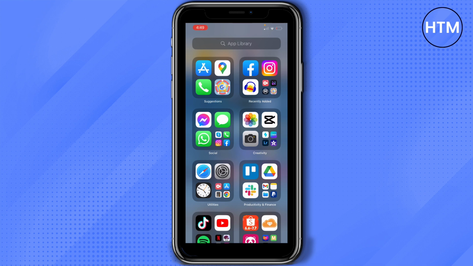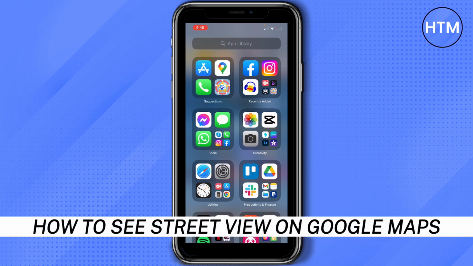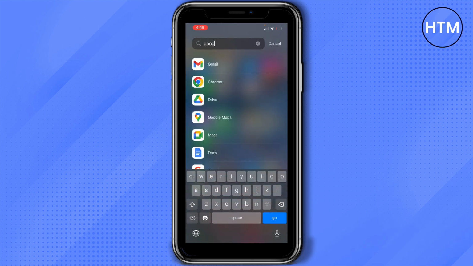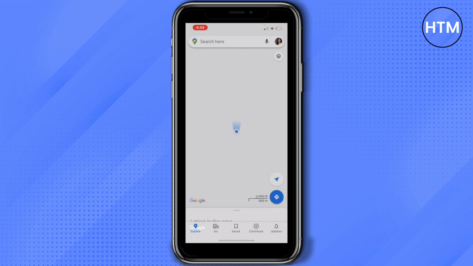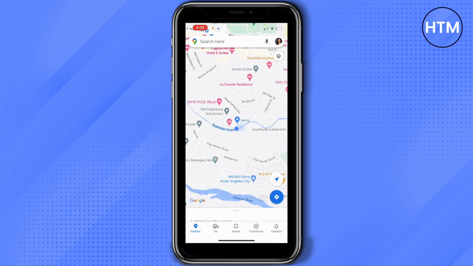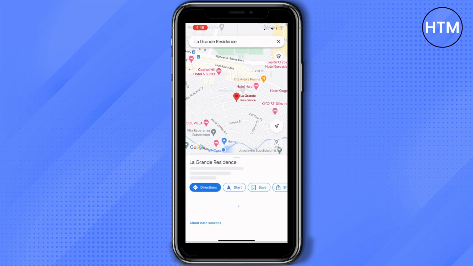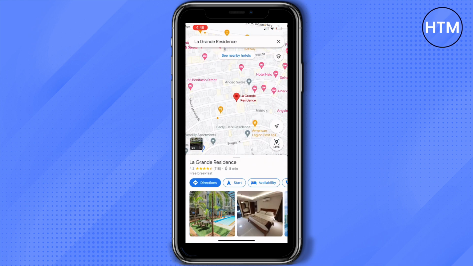Today I'm going to show you how to see Street View on Google Maps. First, of course, open Google Maps and then search the place you would like to go or to check the street. So I'll type in any bearing here, like for example, this is the thing that I want.